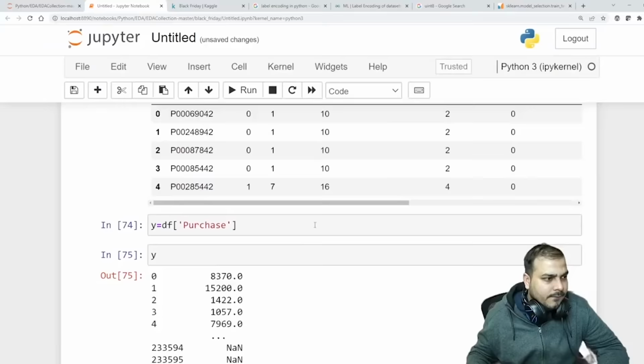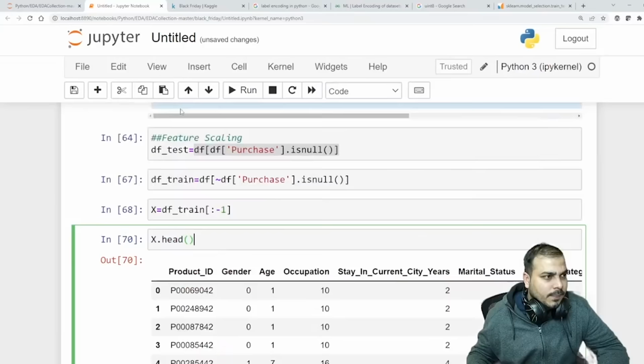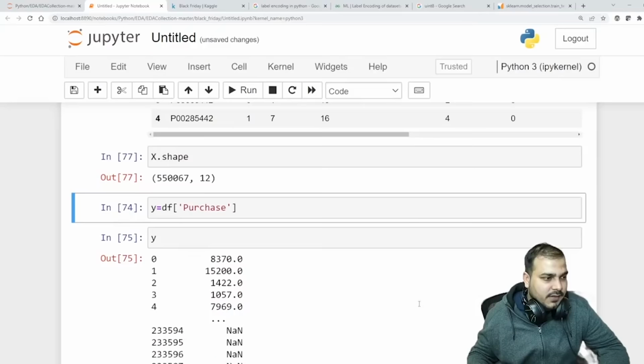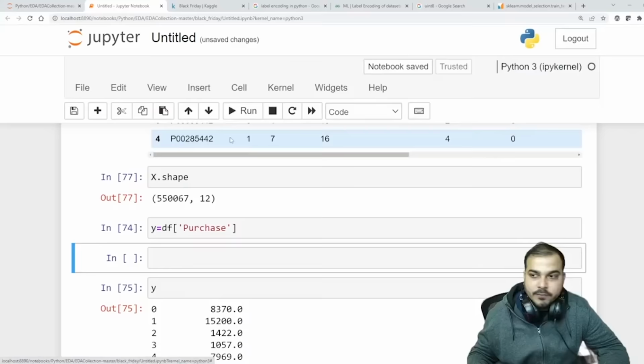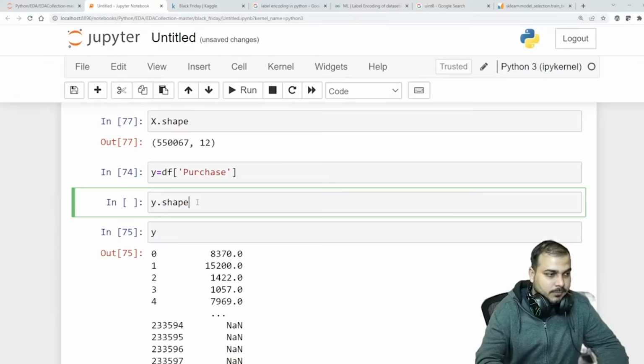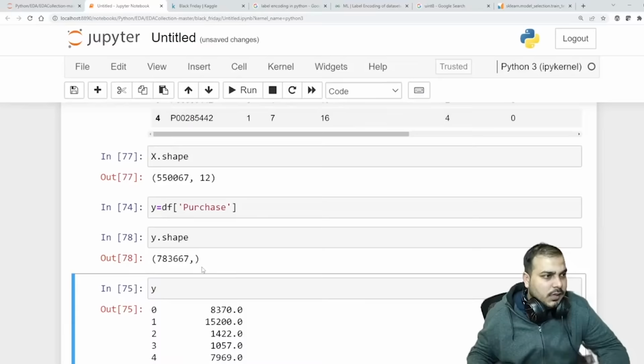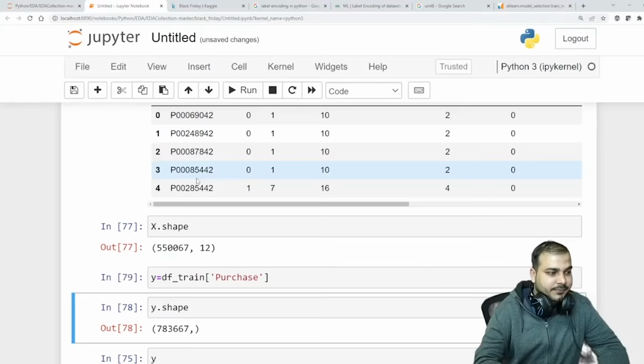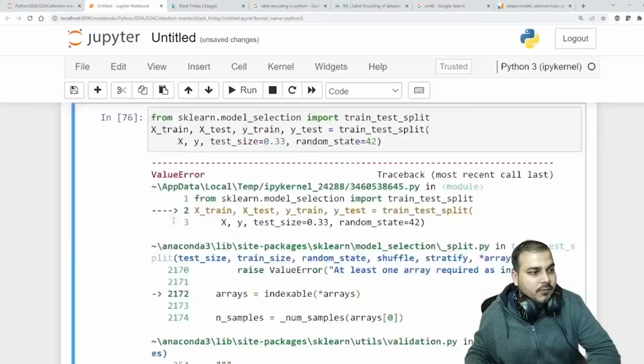Why? I made some mistake. x.shape. Let's see. This is basically having 12 rows. That is fine. What is this having? y.shape. Hey, how come there is a difference? My mistake. It should be df_train. That was the mistake that I made. Fine, now it will work. Now I've got the same answer.